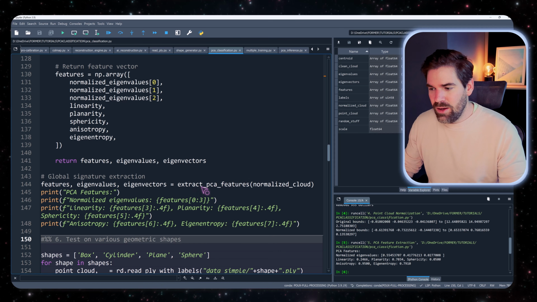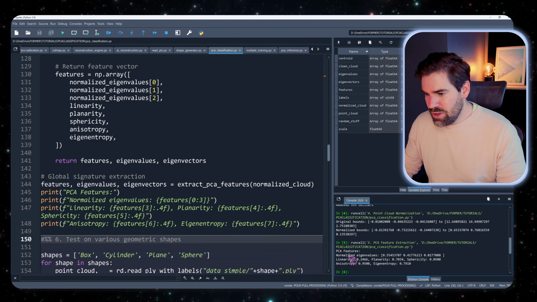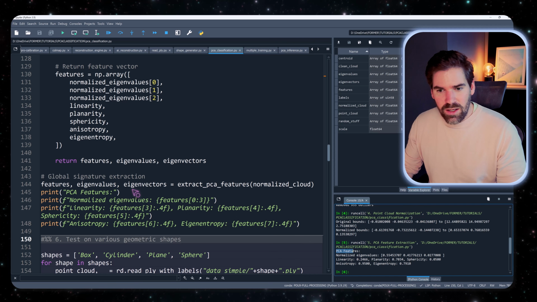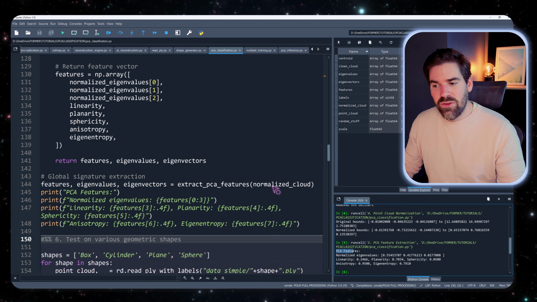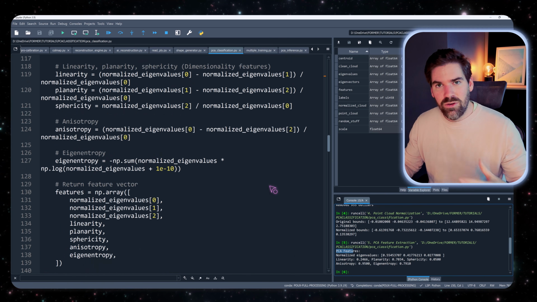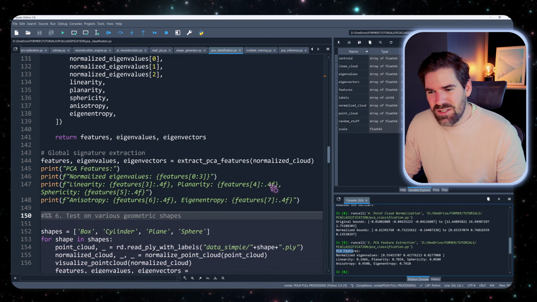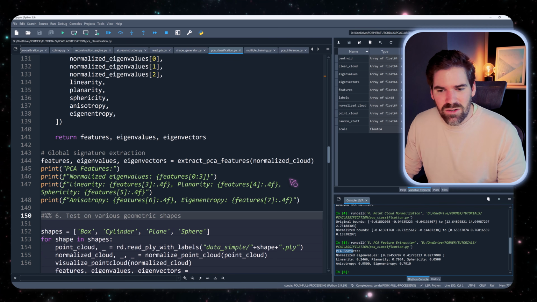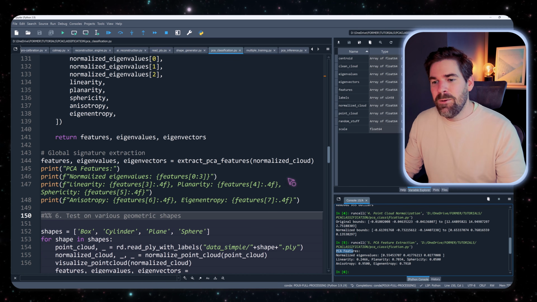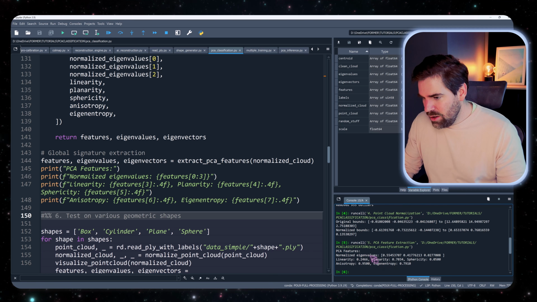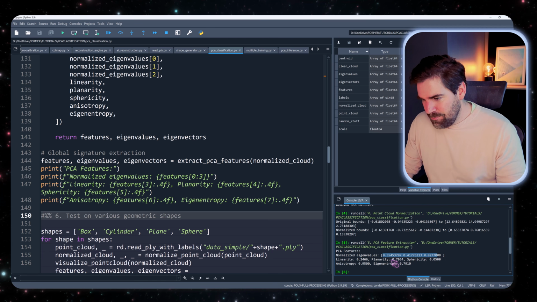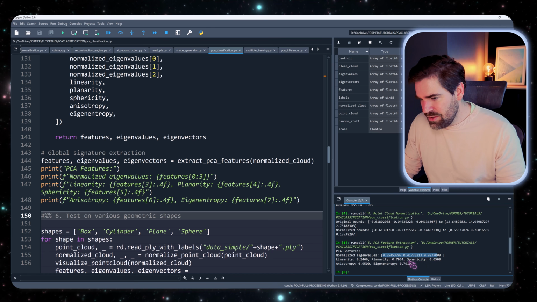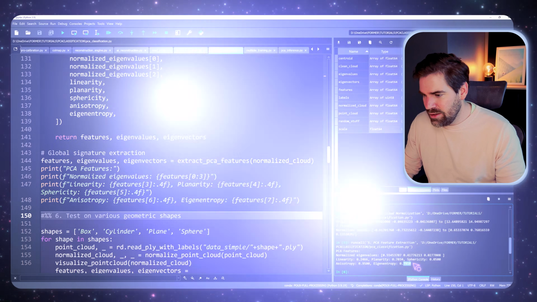So I execute this, and you can see here what I have. So this is based on our normalized point cloud, right? So the scene. So this may not mean a lot at this stage. This is why we'll do something later on, but essentially you see that it works. And we have a linearity, planarity, sphericity, anisotropy, and eigenentropy.